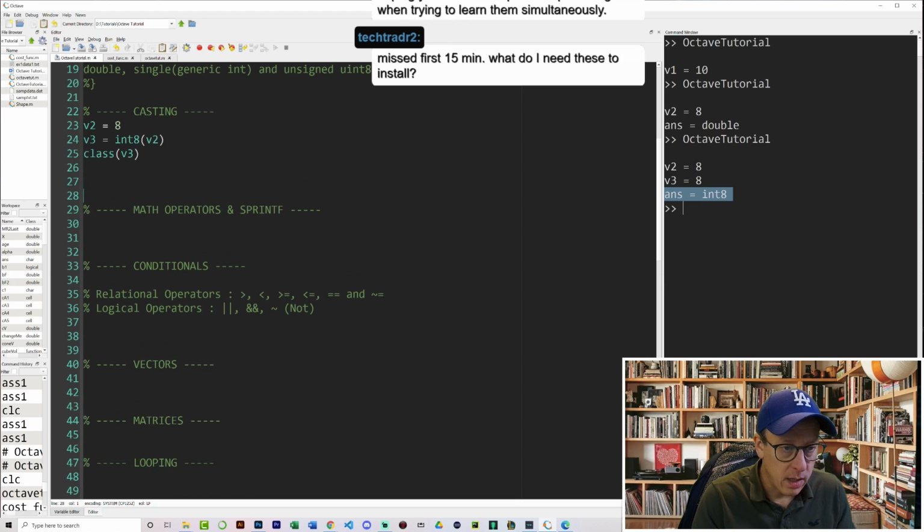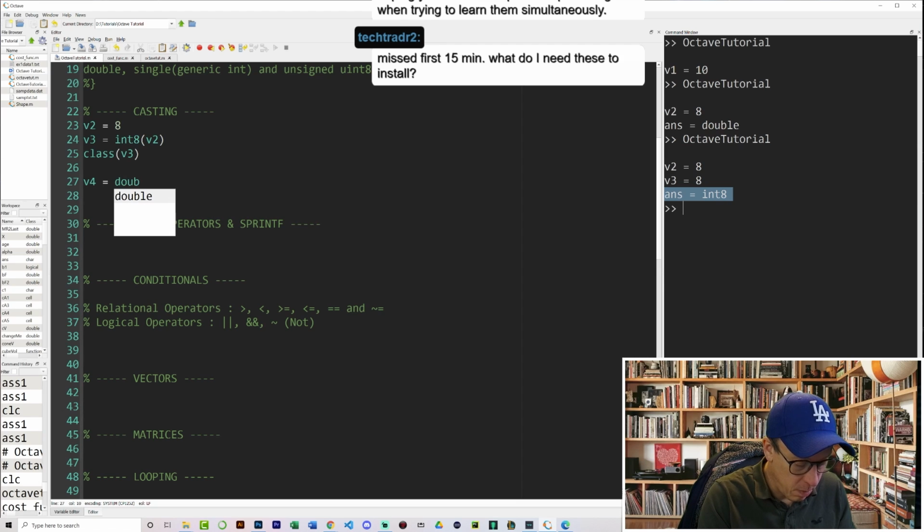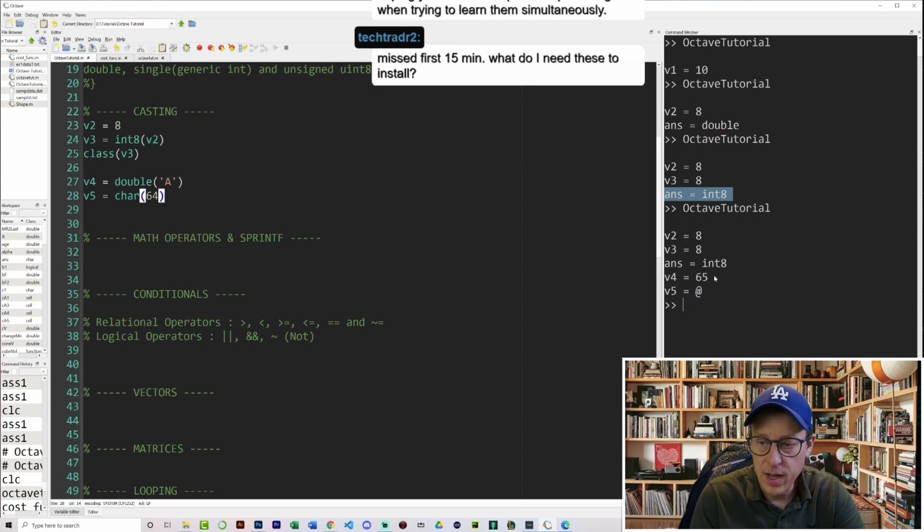What else would we like? You could also go and take letters and cast those into different types. So you could do something like equal to double, and we could throw a letter inside of here, or a character, and that will work perfectly fine on its own. We could also convert to characters, so we could say something like v5 and character, and we could throw 64 inside of there to see what we would get from that. And if we go and run it, you're going to see that we were able to cast into all of these different types. And that's the basics of casting.